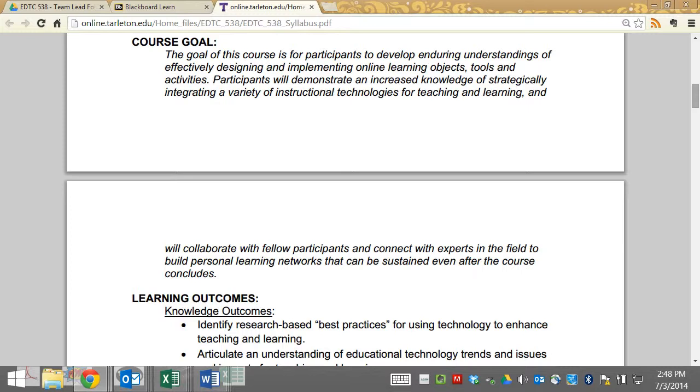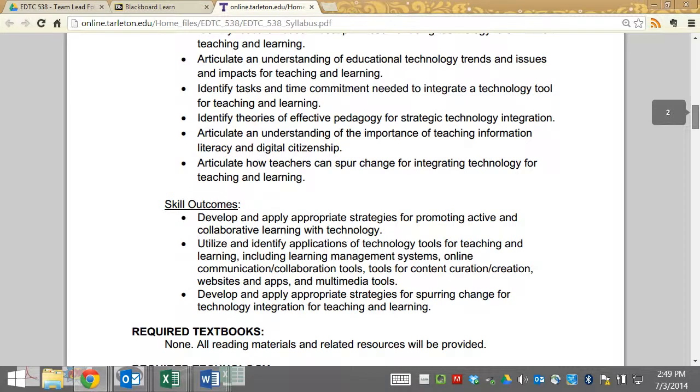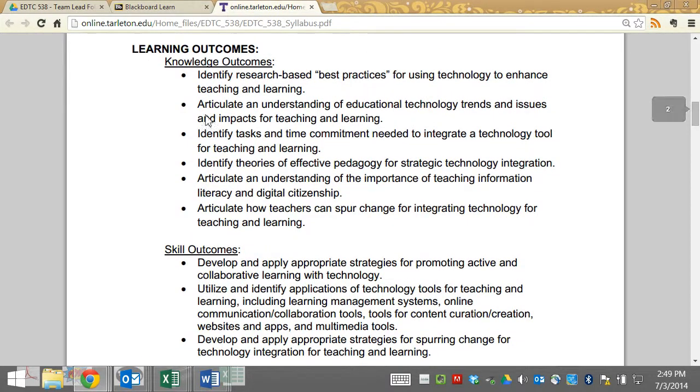You're going to get to collaborate with your fellow participants, connect with experts in the field, and most importantly, I hope that you're able to build personal learning networks that you can sustain even after our course concludes. Below the course goal, you'll see our learning outcomes broken down by both knowledge outcomes and skill outcomes. And I'm not going to read through each of these, but you'll see these learning outcomes throughout the duration of our course in terms of that whole explore, learn, connect, collaborate, and experiment, apply theme that we have in our course.